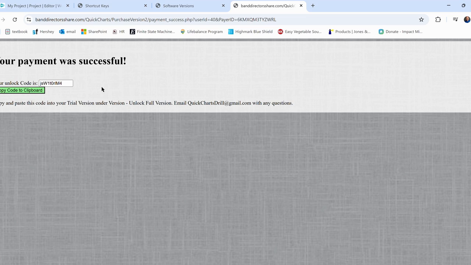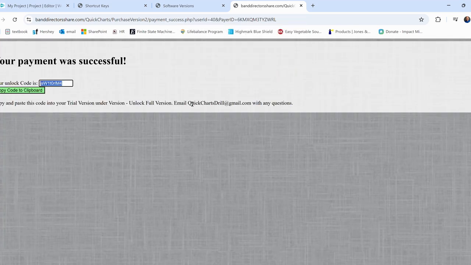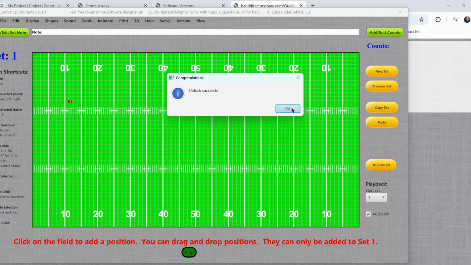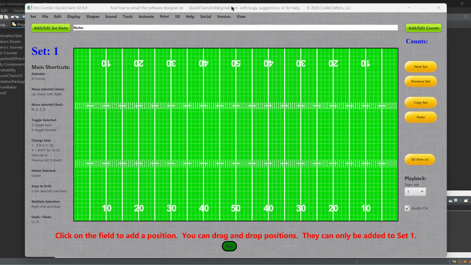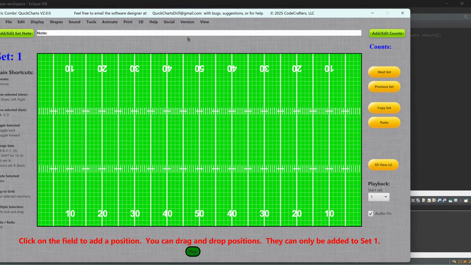It's going to say that your payment was successful. It's going to give you an unlock code. You can copy it. And if you have any problems, you can email me there. You are going to go back to your software. You're going to paste that in and you're going to hit submit. It's going to say that you unlocked it successfully. Now it's also going to send you an email that has your unlock code in it. So if you don't happen to get it unlocked right then, you can go back to your email, you can check that.